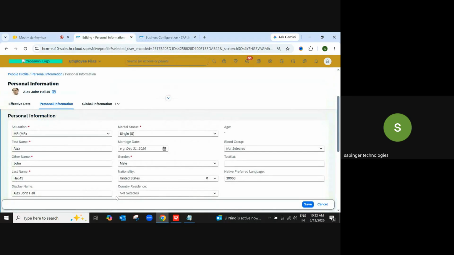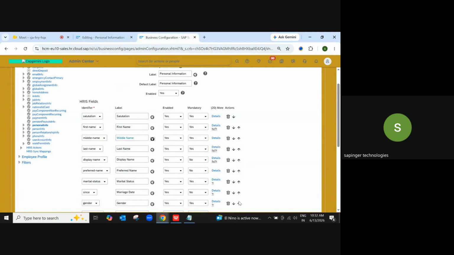So here it's there in the place of 1, 2, 3, 4, 5, 6, 7, eighth place. Now you want to bring this field on the top. Yes. You can use these arrow marks and bring that field to the top. Like this.